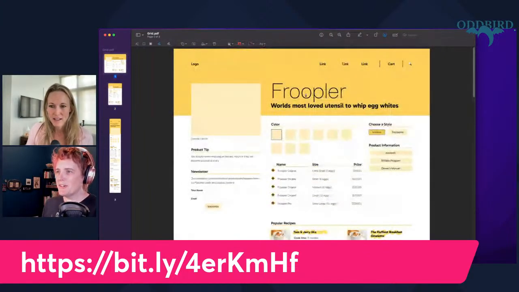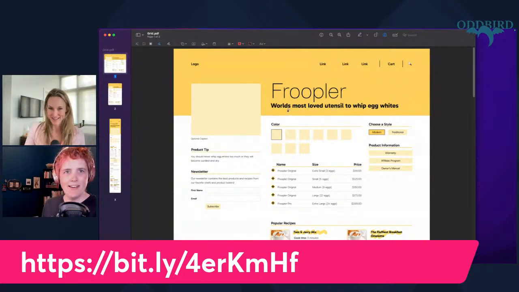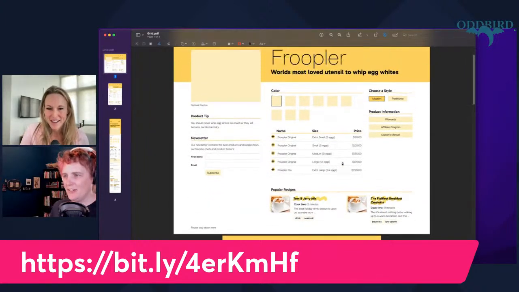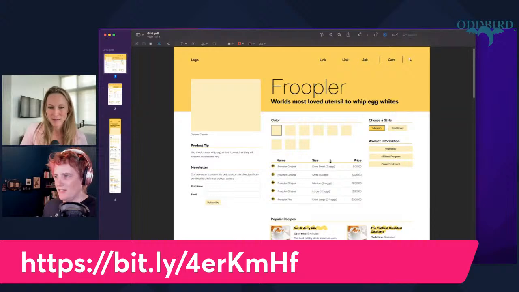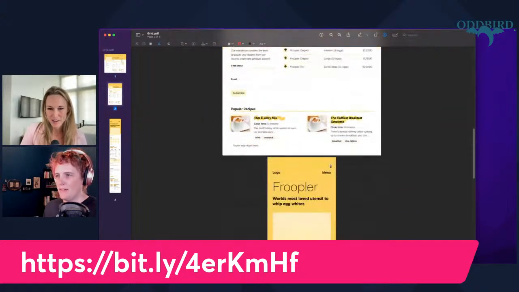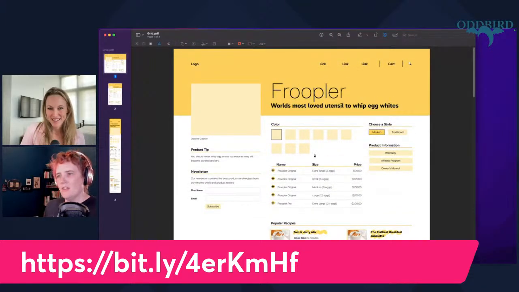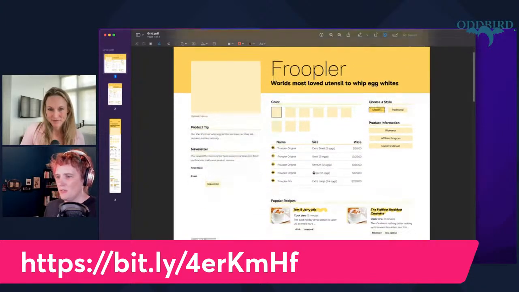So where do you want to start, Miriam? Well, what's a fruipler? A fruipler is a very fictional kitchen utensil. It's the world's most loved utensil to whip eggs. And it comes in a lot of colors and styles. There's a lot of different variations of this product. So sure, this is our fun little fruipler that you cannot order, but I think we should maybe consider making one.